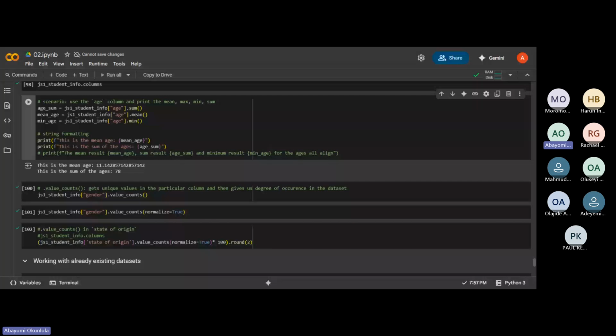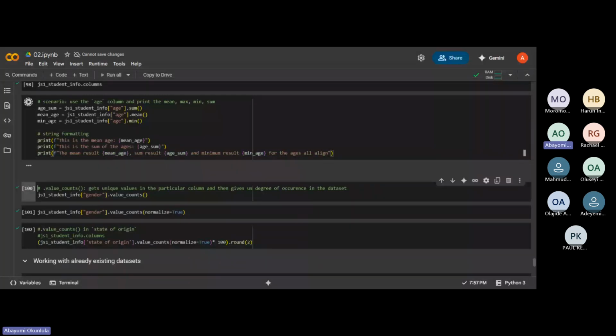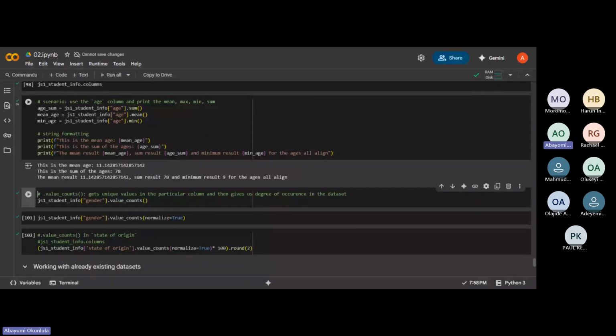Then for the sum of the ages, you'd have this. If I uncomment this, you can see it says the mean age result, the sum result is 78, and the minimum result, which is the minimum age here, with all the outputs aligned. Okay, do we have any questions?